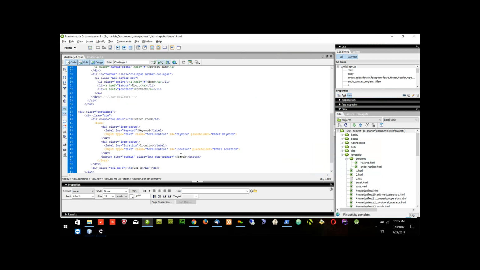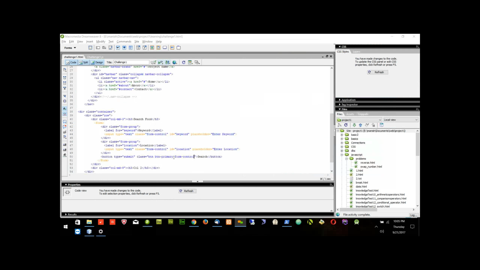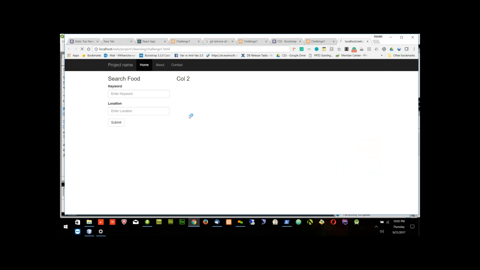Also I will add this form-control class so that it will take the whole width. Okay, so now it's taking the whole width. So I made the left side search part. Now I want you to do the same thing. So instead of column 1, I would like to see this part. Now it's up to you how you do it, and the one who does it the best way is the winner.